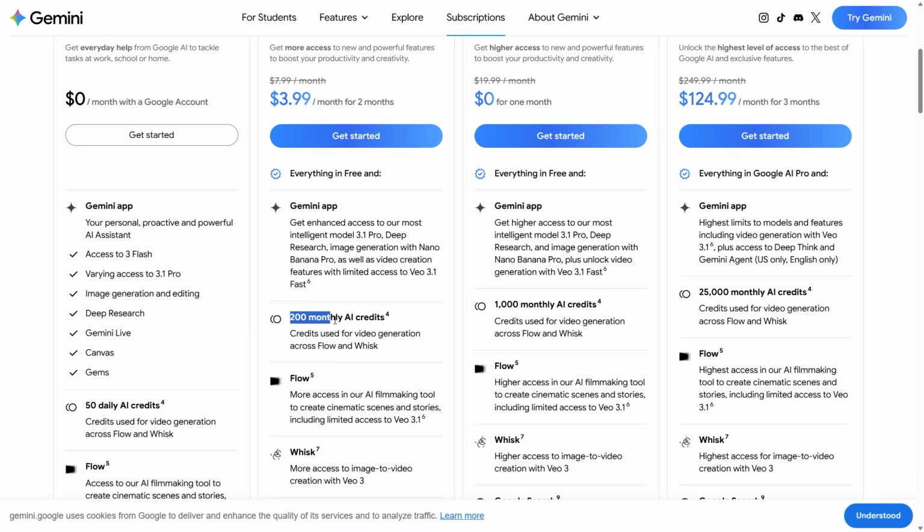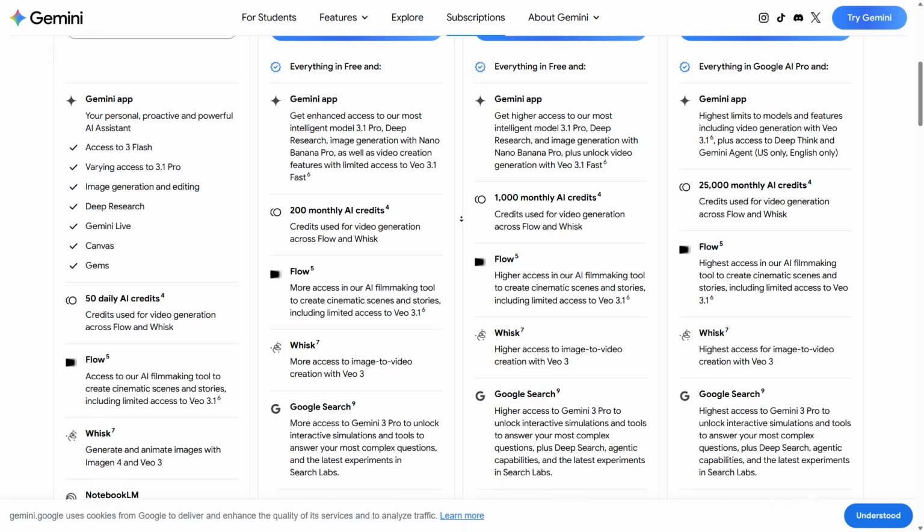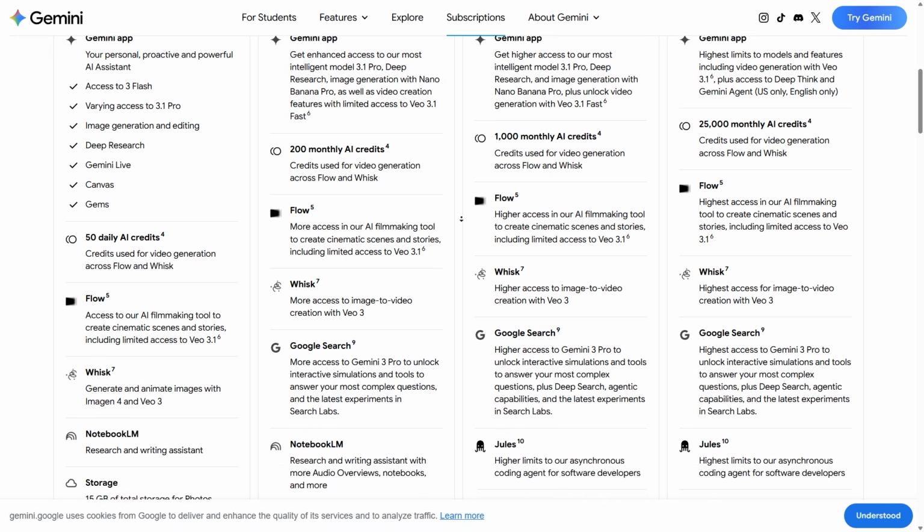You get 200 gigs of storage, 200 monthly AI credits, which are used for media generation tools like Flow and Whisk, and what Google calls enhanced access to Gemini 3.1 Pro, deep research, Nano Banana Pro image generation, and limited access to Veo 3.1 Fast for video.